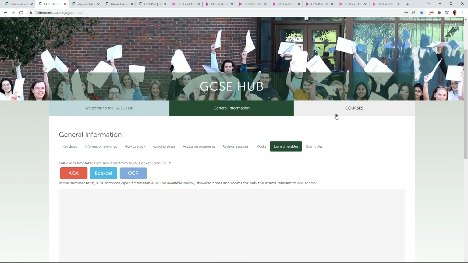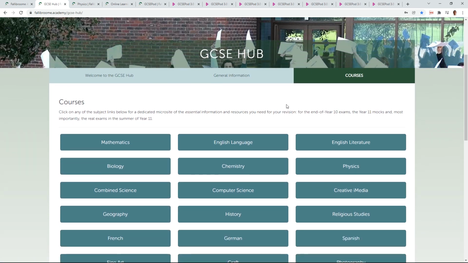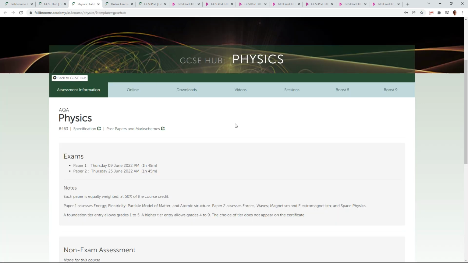However, for the tail end of Year 11, the main area of the GCSE Hub are the courses. And these are microsites for each subject, primarily aimed at revising. So if we take a look at one of them, they're all the same. This is the physics one.